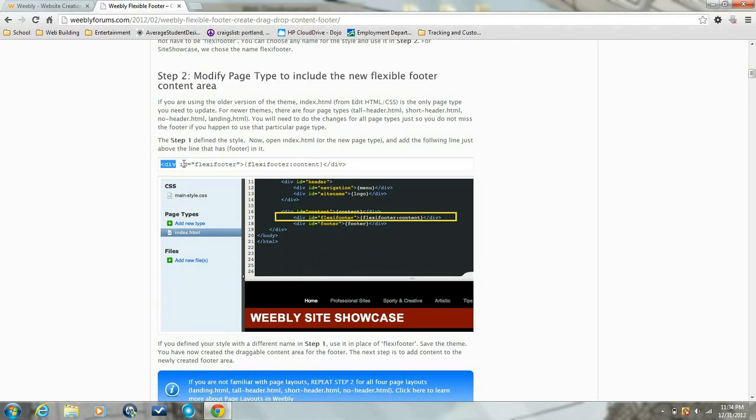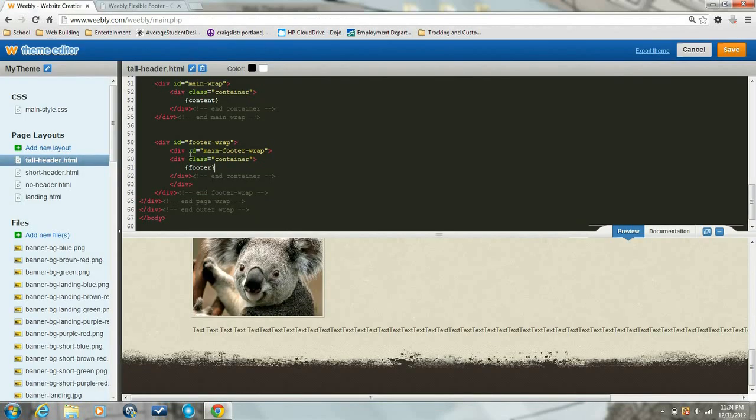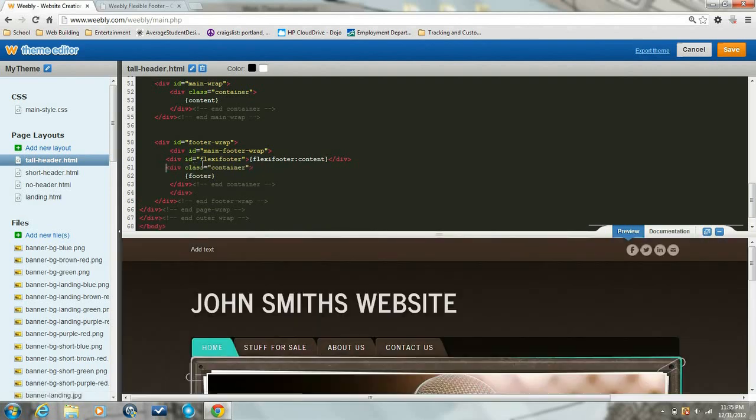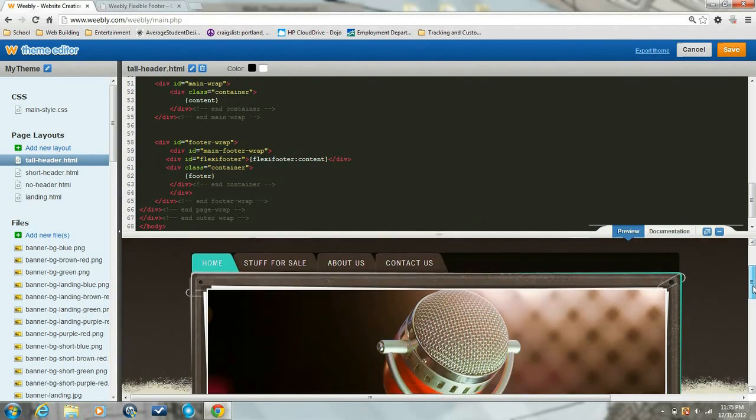It's going to be step two, and then you can Control-C copy between the div tags, that's div, and go back over to Weebly, and we need to find the proper place to paste this so that it will show up in the right area. So we'll start by pasting it here before the container, and we're going to scroll down on the preview to see where it ended up.